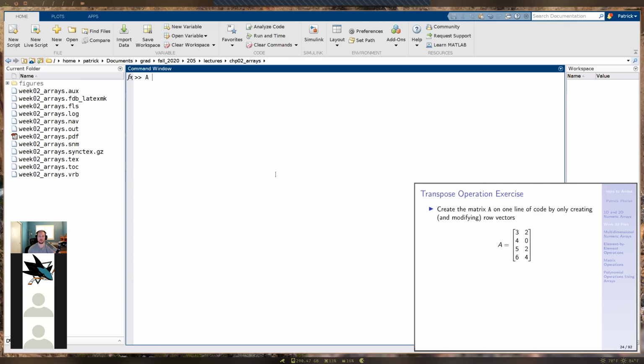So we're going to do A equals, and I want to make basically two row vectors. I'll do 3, 4, 5, 6, and then a semicolon. Now we're going to define a new row vector 2, 0, 2, 4. If I pressed enter right now, we would have just made this matrix here.